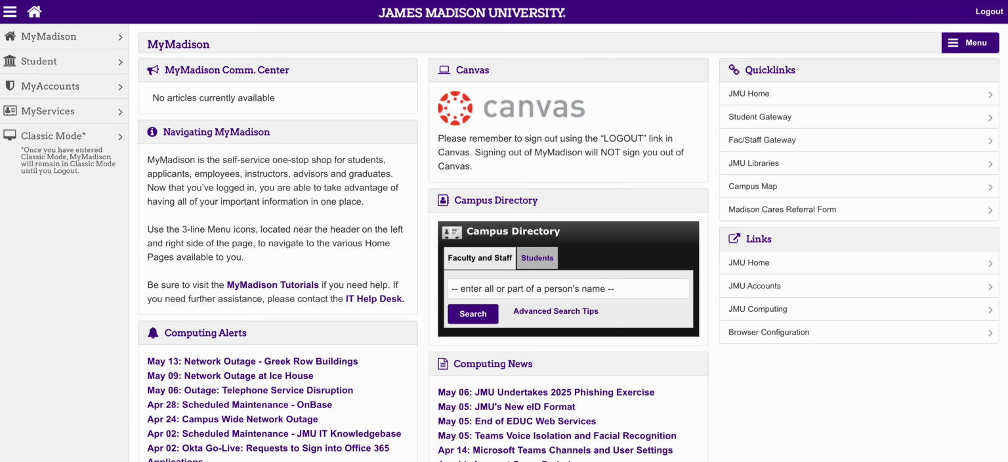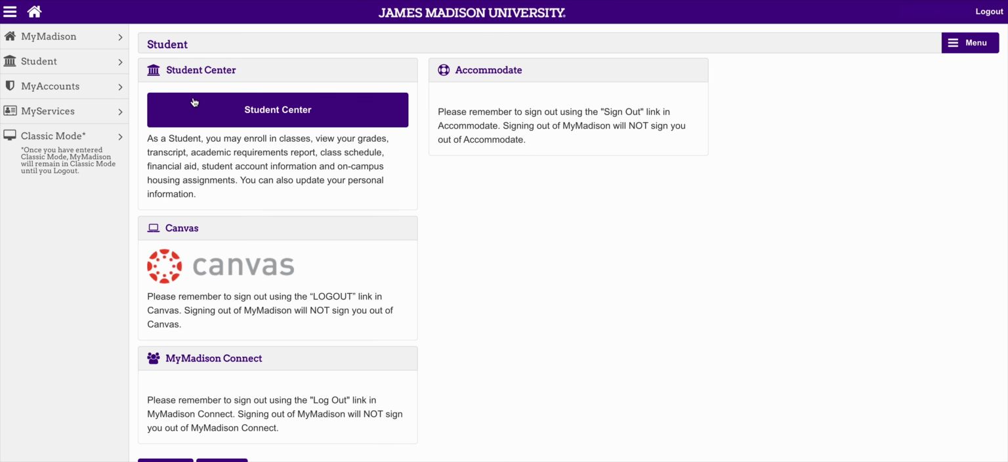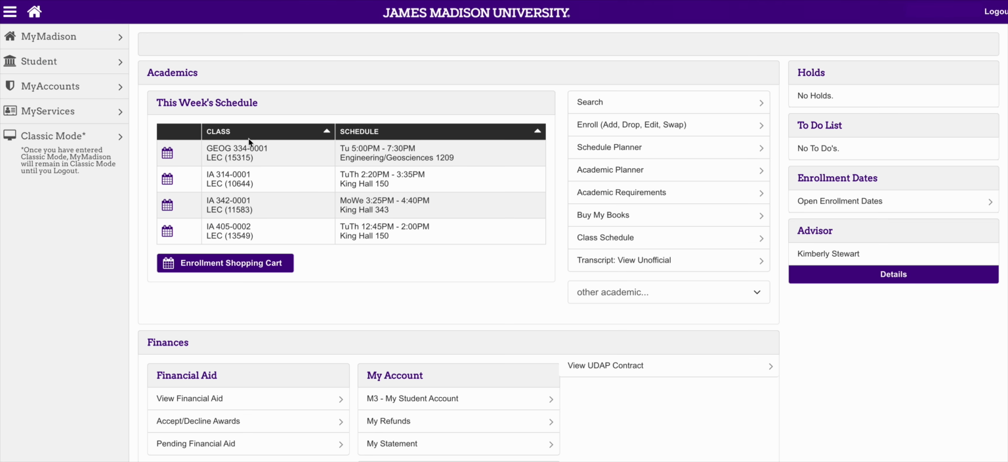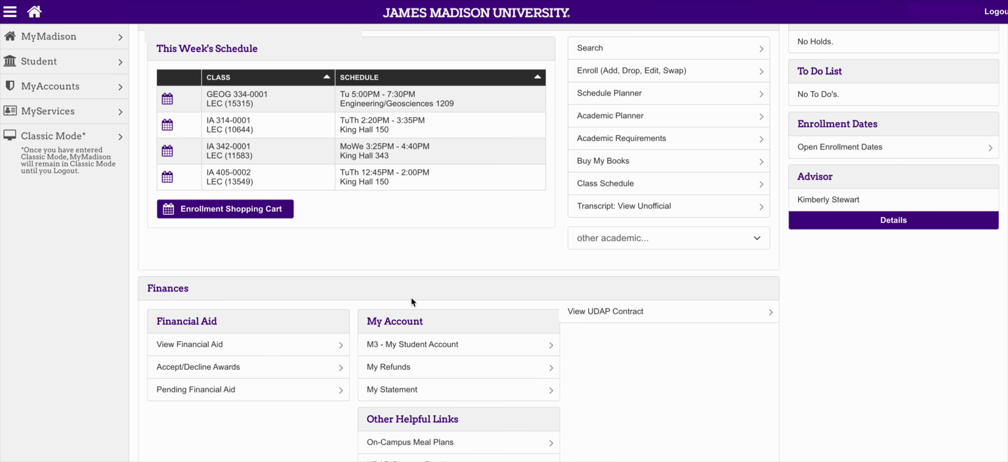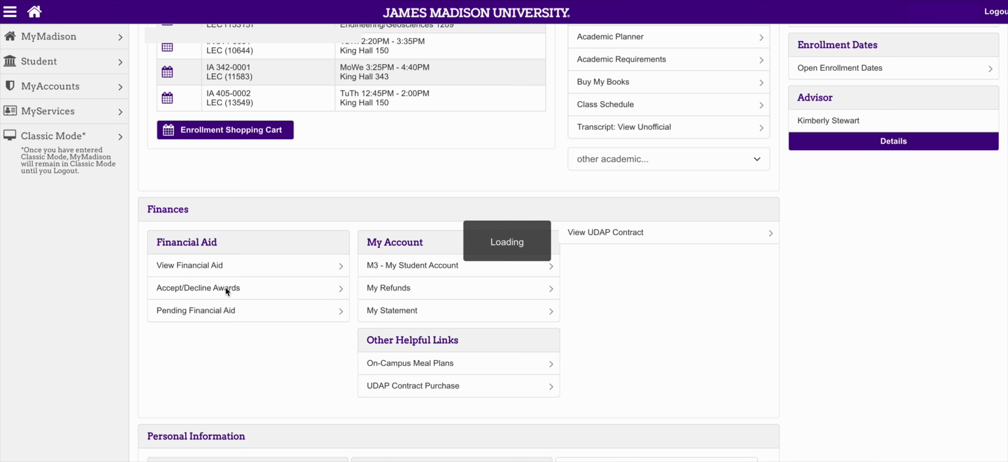Once you are signed in, you will select the Student tab, then select the Student Center link. Once you are within the Student Center page, you will need to scroll to the Finances section. To accept or decline your aid, select Accept/Decline Awards.